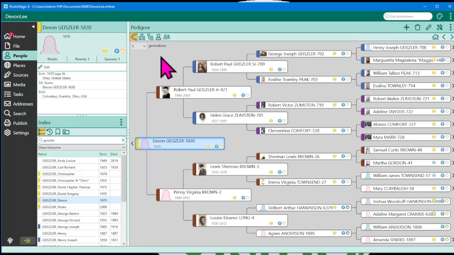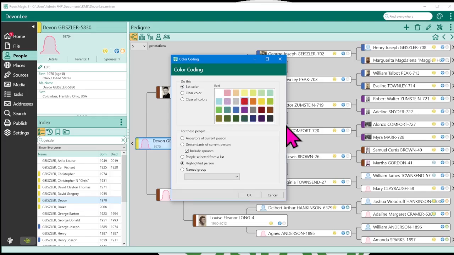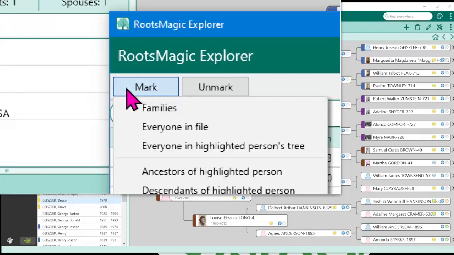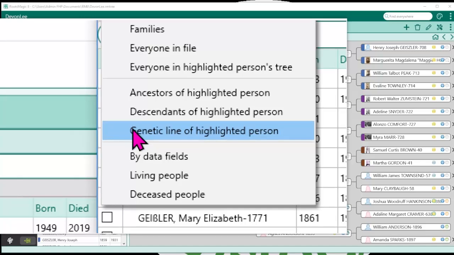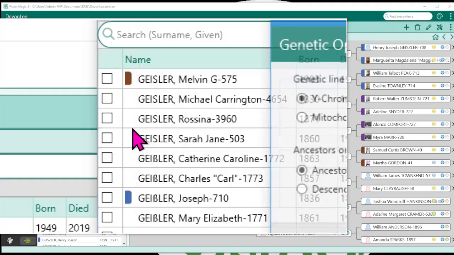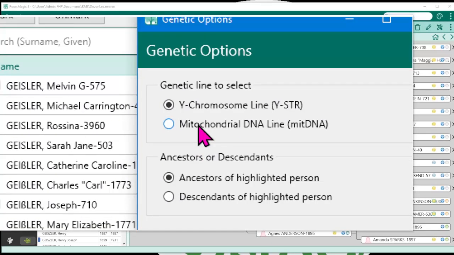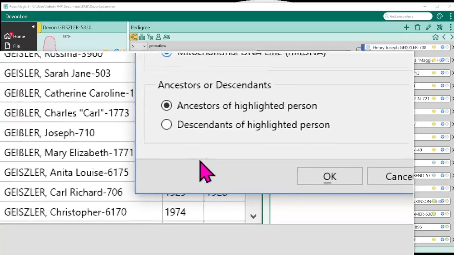Perhaps you want to color code your DNA relatives. You can color your Y DNA or your mitochondrial DNA line. RootsMagic makes it easy. So once again, go through the color coding panel, select a color. In this case, I'm going to choose red for my mitochondrial line. Go to from a list, and in the pop-up, after you click on mark, you're going to see the genetic section, genetic line of highlighted person. One more pop-up screen happens, and you have Y-DNA, mtDNA, or those autosomal ancestral descendants. I'm going to choose mitochondrial DNA.